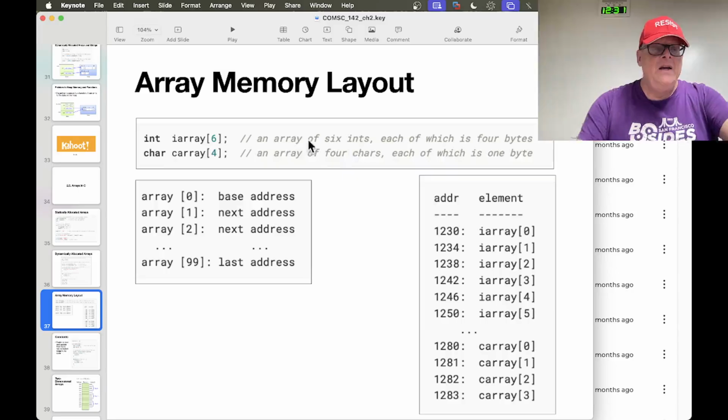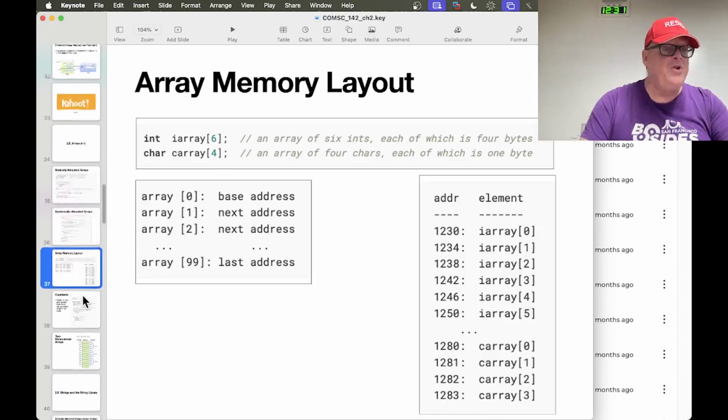All right, so your array is just a layout, 6 integers, each of which is 4 bytes. So the first one starts at one address, next one is 4 bytes later, 4 bytes later, 4 bytes later. It just lines them up one after the other, being whatever size an integer is, which is usually 4 bytes.